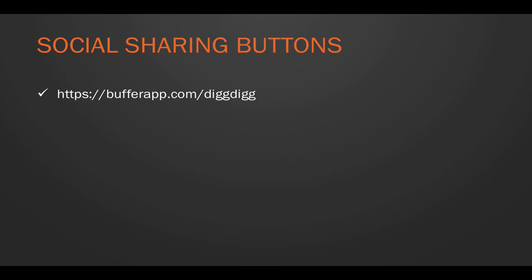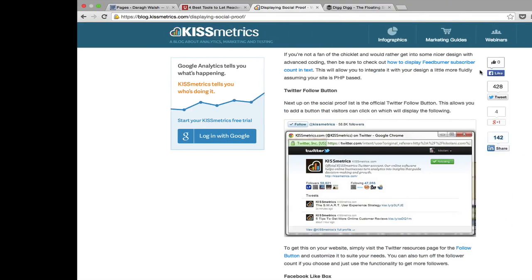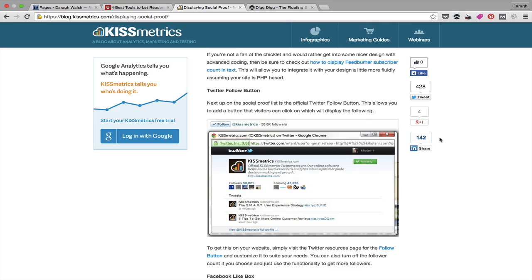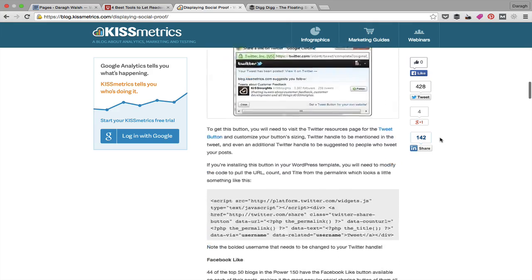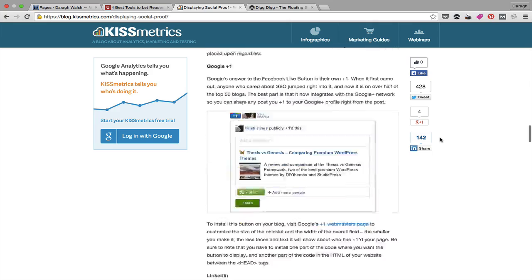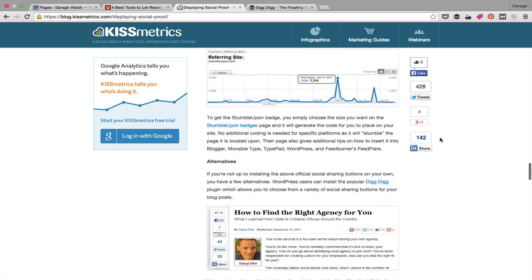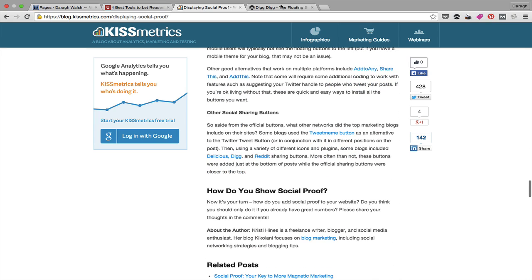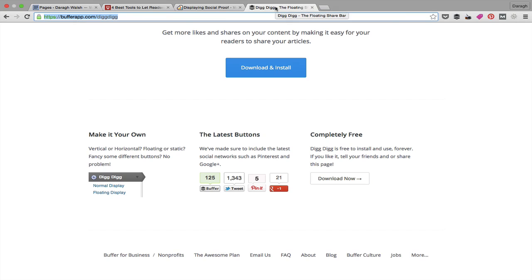So the plugin that I would recommend for WordPress is called Digg. You may have seen this before. So this is what it looks like once you get it set up on a blog, and it's completely free and kind of follows you around the article, which I think is good for social sharing. So there you go. You can go to bufferapp.com/digg and download and install it for your WordPress site.